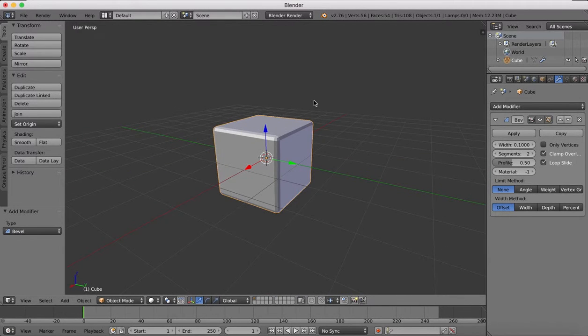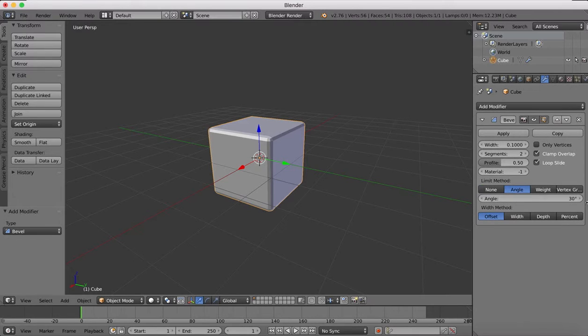Now let's say that we don't actually want every one of these edges to be beveled. Well, there's various different limit methods. So you could choose angle, for example. Angle, though, won't be much use to us here, because basically what this says is that everything underneath a certain angle will be beveled. So if we were to increase this to, say, anything over 90 degrees, we lose the bevel on all of the edges.